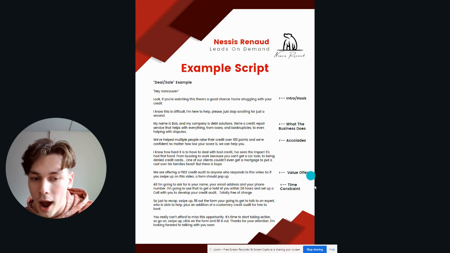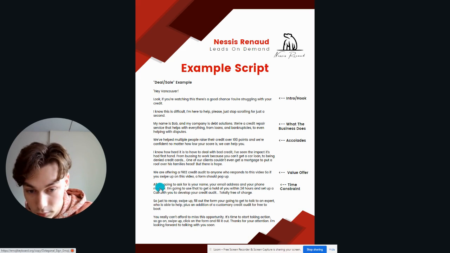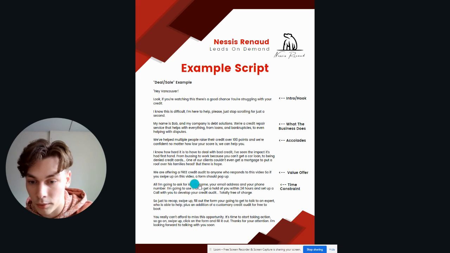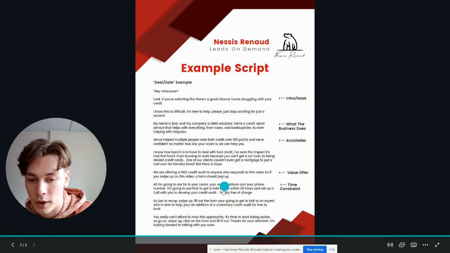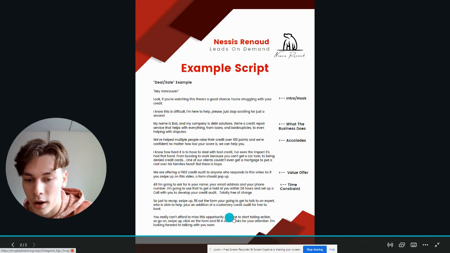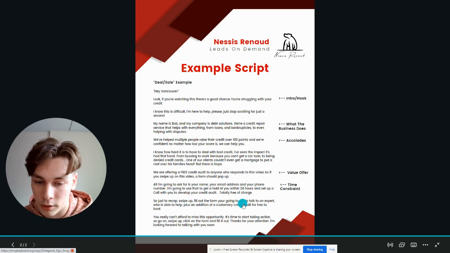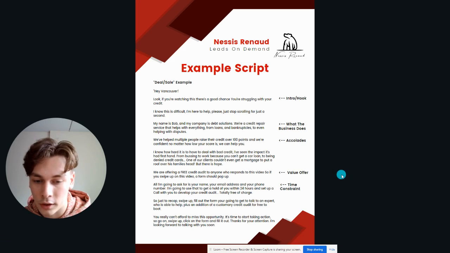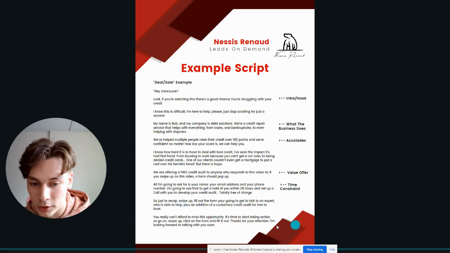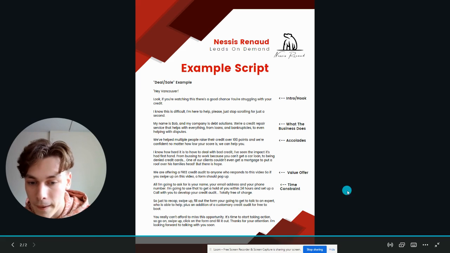So after all that, he finally gives the value offer, and then he drops the time constraint as well. All I'm going to ask for is your name, email, and phone number. I'm going to use that to get a hold of you. The value offer actually should have been here, where you can't afford to miss this opportunity. It's time to start taking action. So he calls them out on the fact that they haven't been taking action yet, that time is ticking. So that's where he puts kind of the time constraint there.